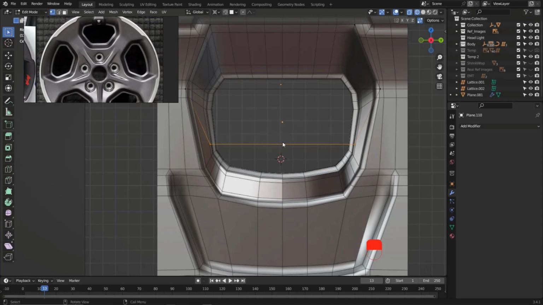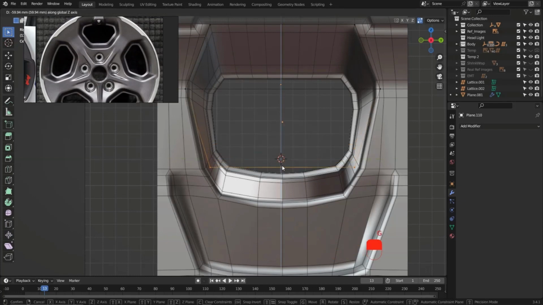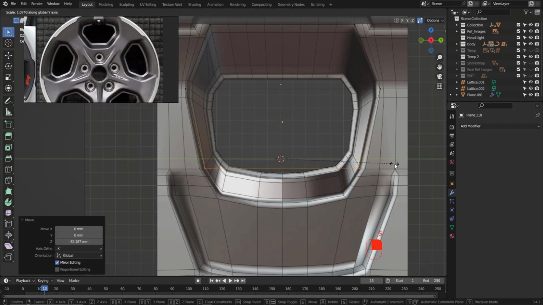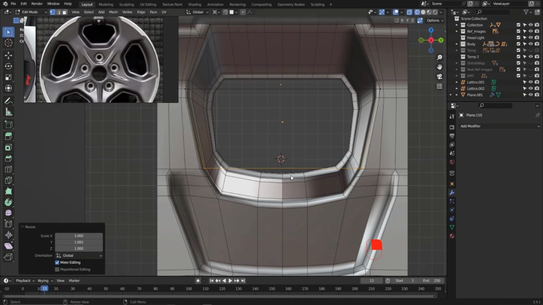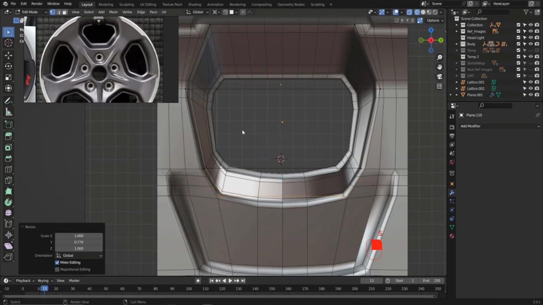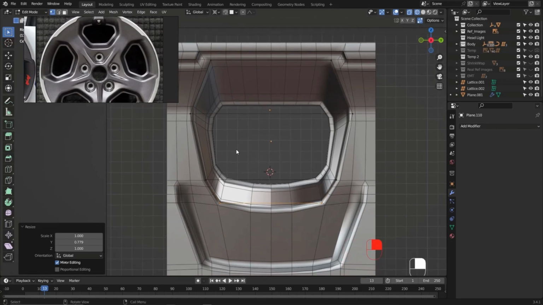And I will grab these and move them, for example, right here. And I will scale this a little bit like that. You can follow the edge in the middle if you prefer. And you can hit E to extrude this one more time like that and scale this like that. All right, so now we got this result.